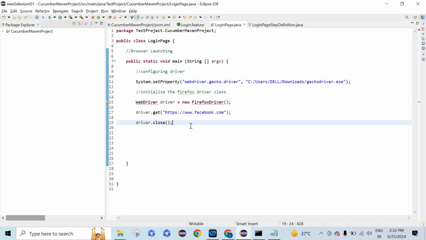This code snippet has two steps which you have to do: configuring the driver, and the second one is initializing the Firefox driver. How will you initialize? You will use WebDriver. How do we initialize any class? You'll create an object of it, right? You'll create an instance of it to initialize the class. So that's how it has to be.